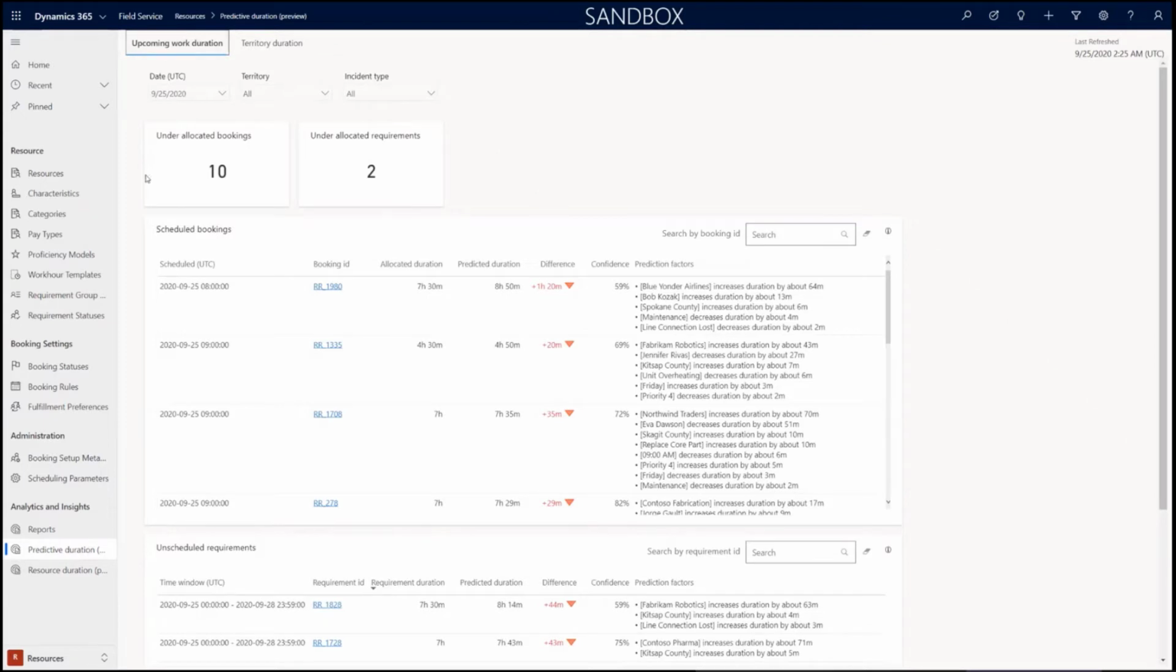The first one, you come over here under resource, you will see analytics and insights and reports, predictive duration and resource duration. The reports are something that you're already familiar with. This is about the resource and utilization, which you have already seen. And now predictive duration. In predictive duration, you have upcoming work duration and territory duration.